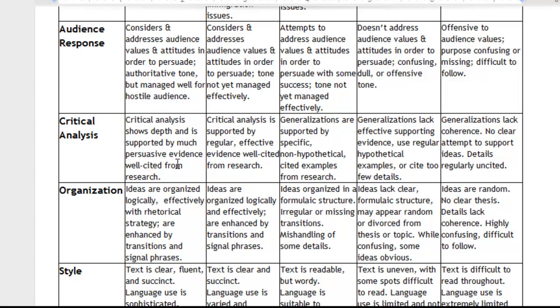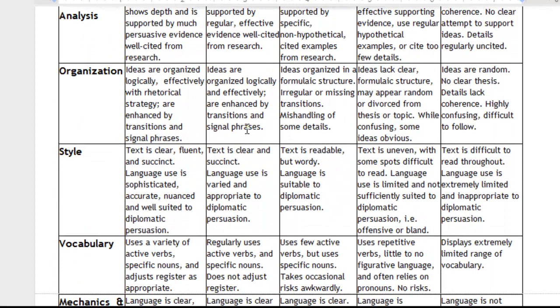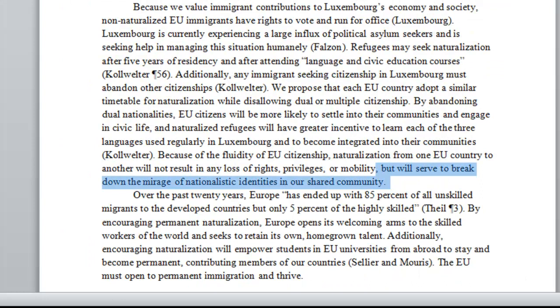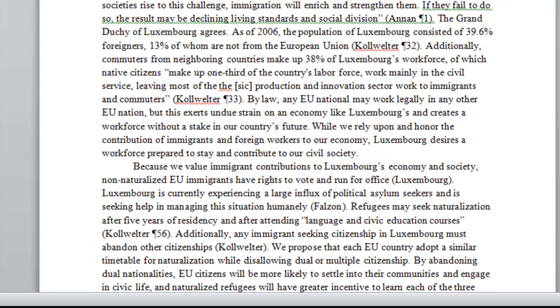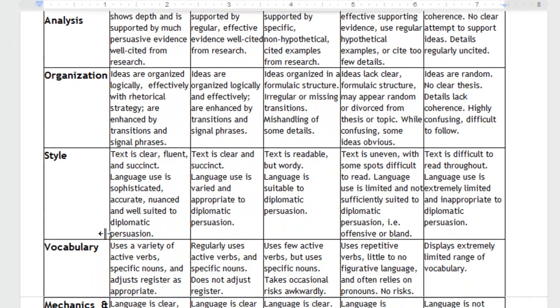Critical analysis shows depth and is supported by much persuasive evidence. Well, maybe this is in the B zone for me. I'm probably overusing one source. I think the ideas are organized logically. There is a transition. I pointed that out. And I'm using signal phrases. For example, the Kofi Annan quote: as former United Nations Secretary General Kofi Annan has stated, right up here, right before this quote, that's exactly what signal phrases were made to do.